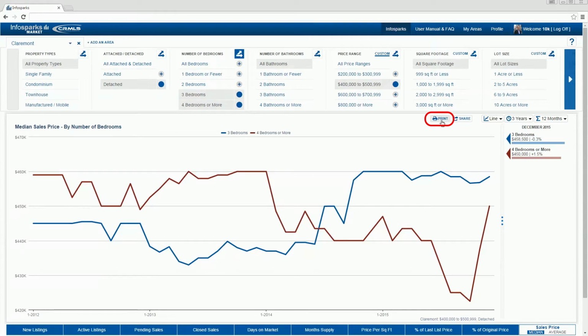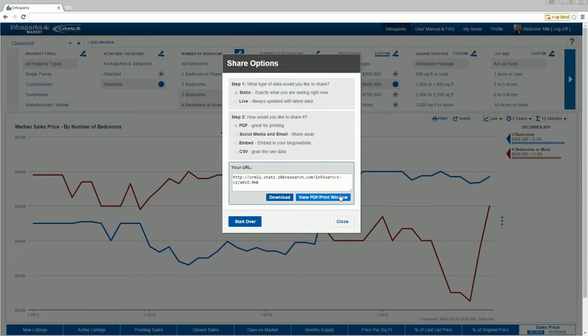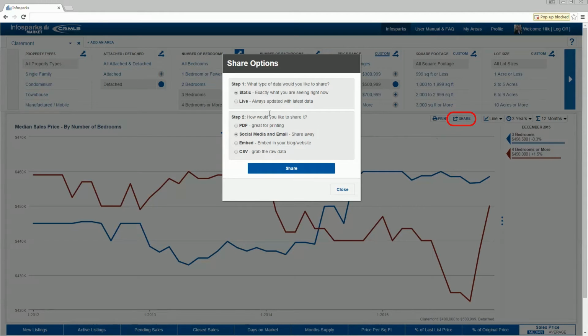Select the print icon to create a printable PDF. Select the share icon for more intriguing options. Start by choosing live or static data. Live charts are exciting because data remains current whenever the chart is accessed upon link refresh. Static charts remain unchanged from the moment they are created. Data is updated once per day, and a new month's worth of data is released on or near the first of the month, depending on the rules governing your tool as noted in the user manual.